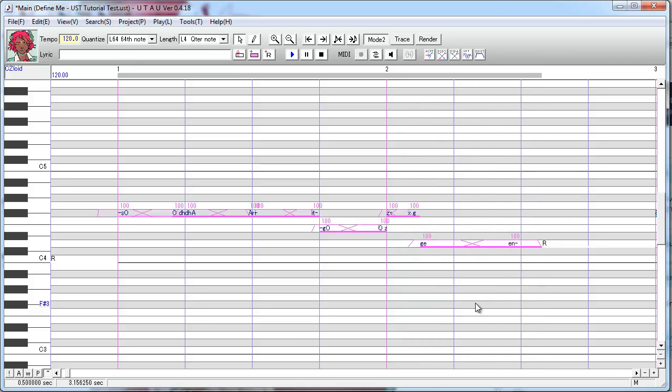Okay, so hopefully this is enough information to get you started. I will be including the rest of this UST as a download so you can pick that up and take a look at it and see what I've done with the rest of it. Just a couple things you want to keep in mind. If the tempo of the UST you're working with is higher than 120, you're going to want to make the base consonant velocity for the fourth notes a little bit higher. And if the tempo is slower than 120, you're going to want to make the base consonant velocity a little bit slower.